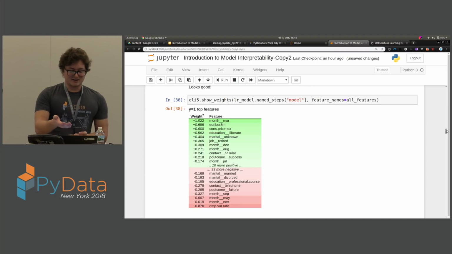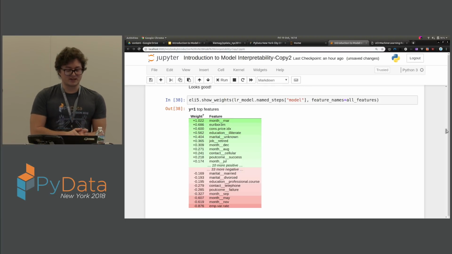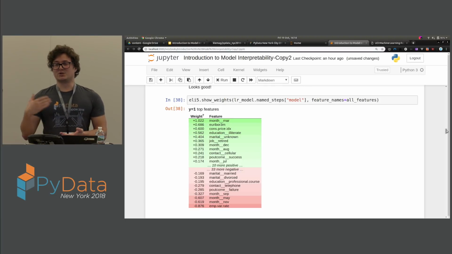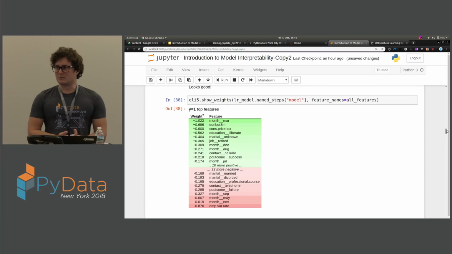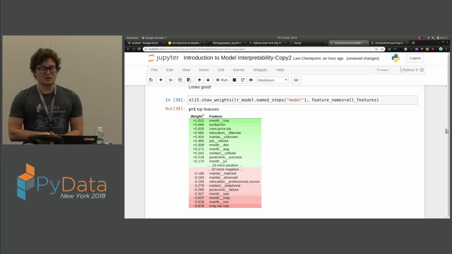That's the first thing you can do. Once you have this information, you're able to talk to whoever was in charge of the marketing campaign, and ask, was there something you did differently in March? So you're able to communicate this information better. And that's what Eli5 and all the libraries we're doing today are supposed to help with.